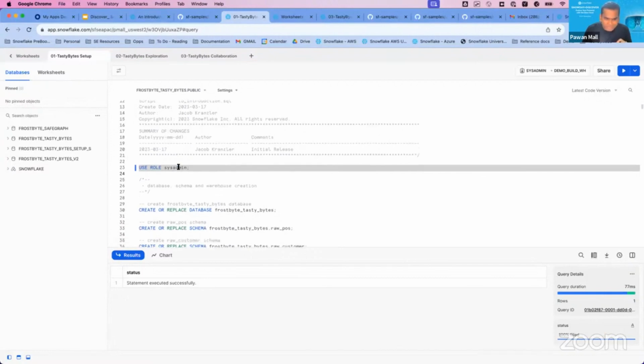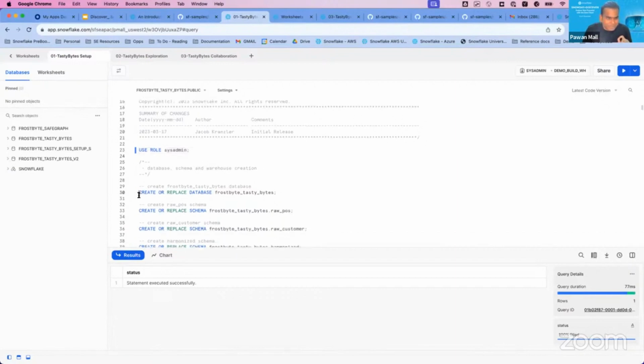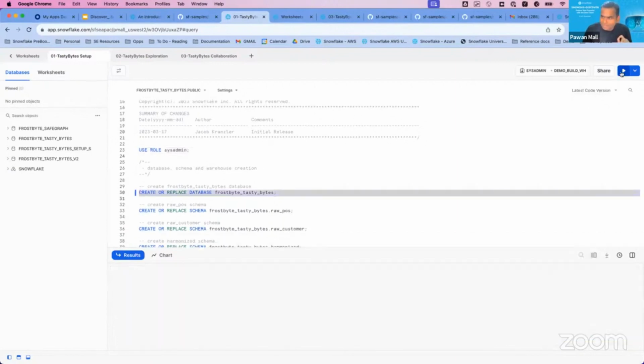So this is what I have done. Very simple, similar to any traditional database, the scripts will look very, very similar. We support ANSI SQL, so you'll probably be very familiar with this. The next thing I'm going to do is create a database. I'm creating Frosty by Tasty Bytes.